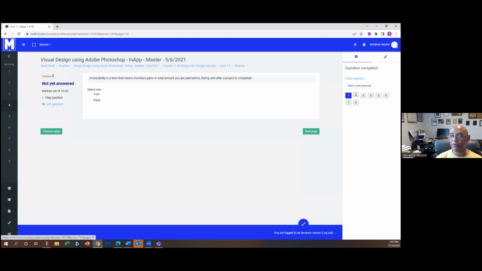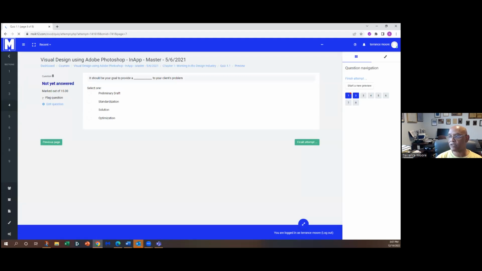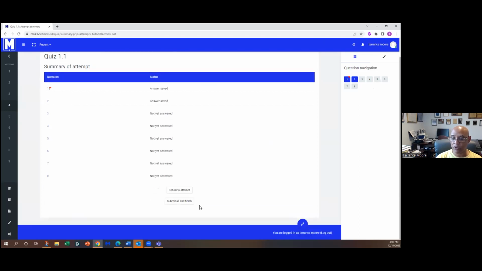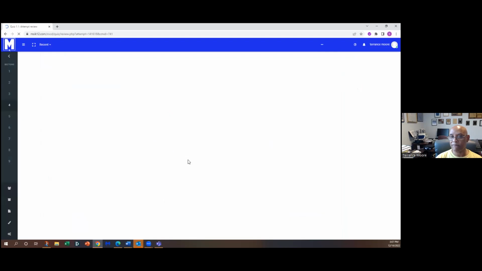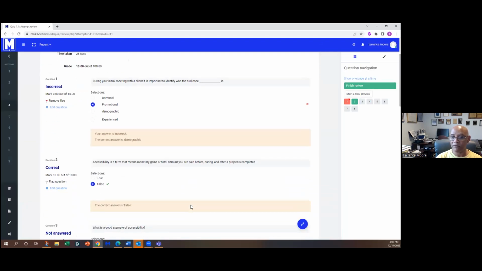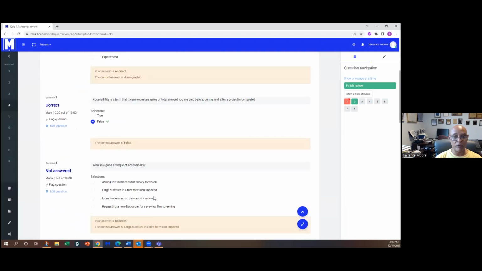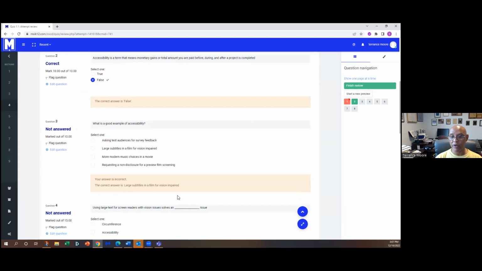And at the end, you'll be able to see what you got right, what you got wrong, so the students can continue to remediate themselves. I'm going to skip straight to number 8 and click finish attempt so you can see what it looks like when you submit the quiz. So I'm going to say submit all, submit and finish. And you can see from the questions I answered, I can see what the correct answer was. So if I want to retake the quiz, I can and have an opportunity to improve my grade.